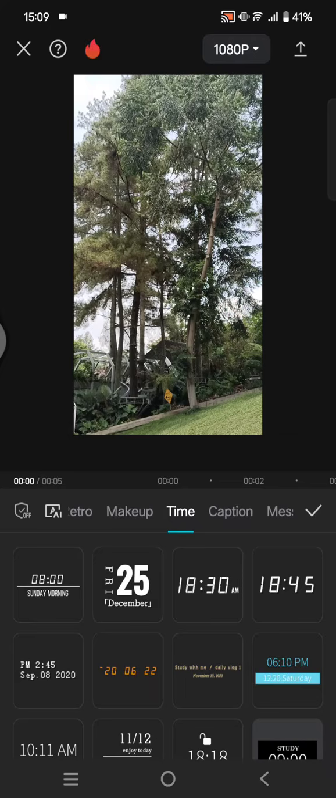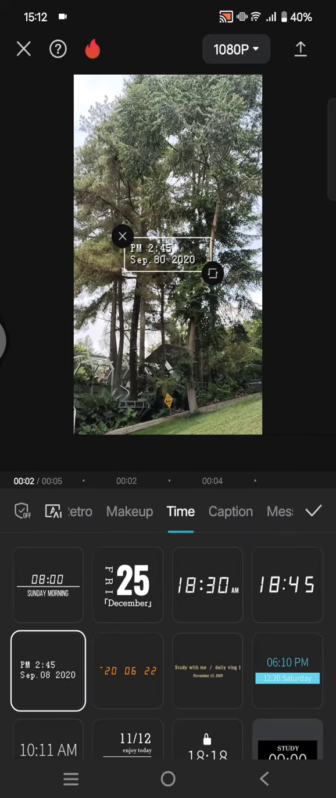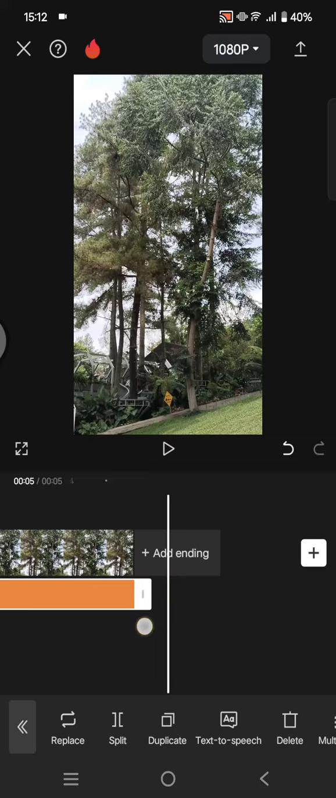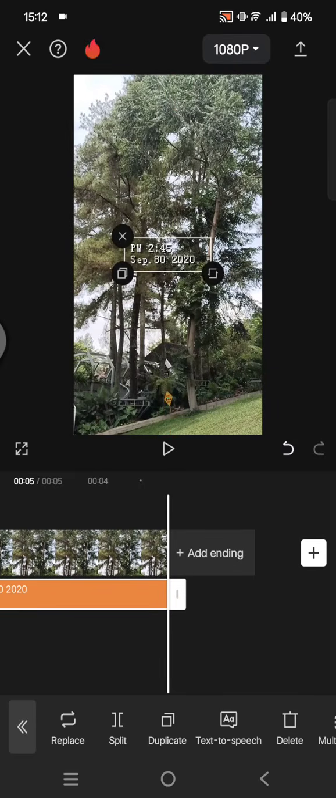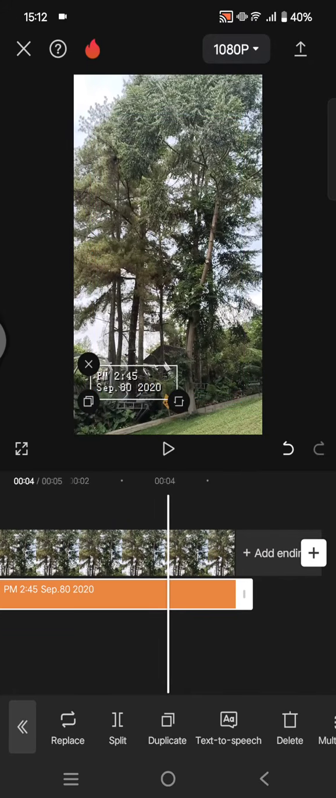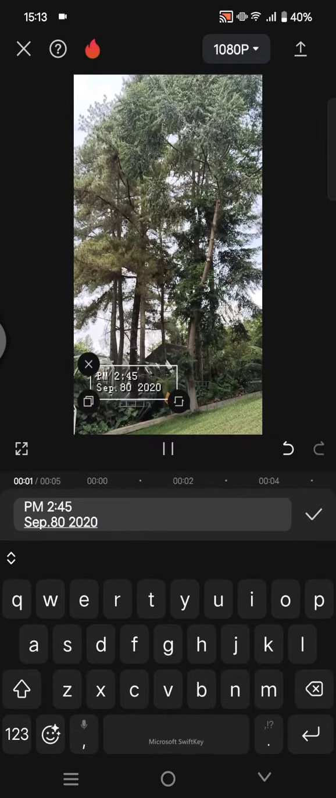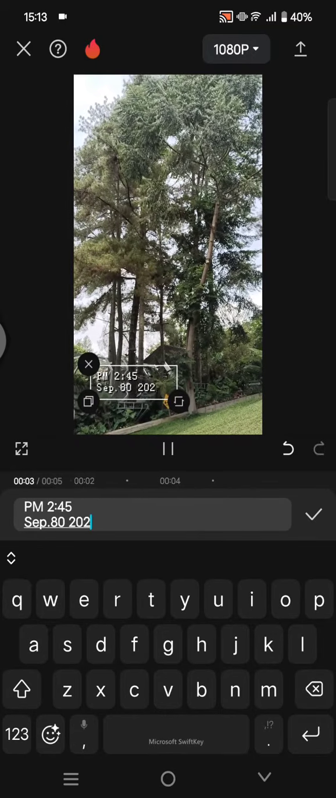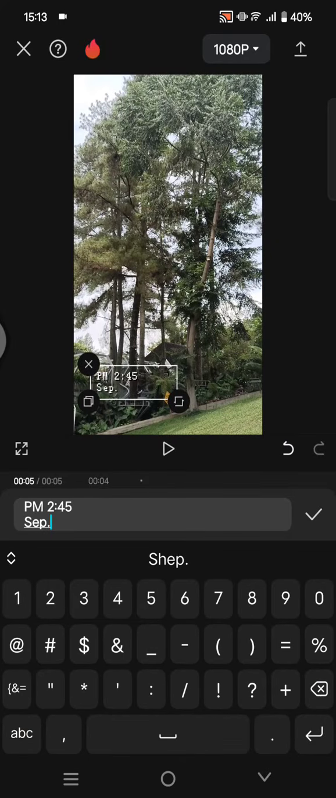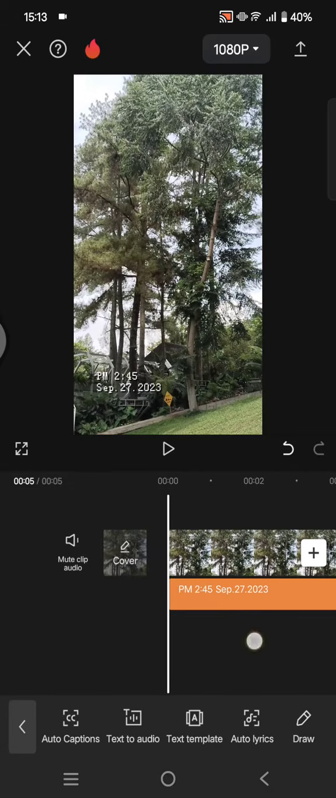So for example, here I'm going to just select this one. So click on the check icon and don't forget to adjust the length of the timestamp and also change the positions to your liking. I'm going to put it in here. Then if you want, you can also change the time by double clicking on the text. Here for example, I'm going to change it into this date. Click on the check icon and that's it.